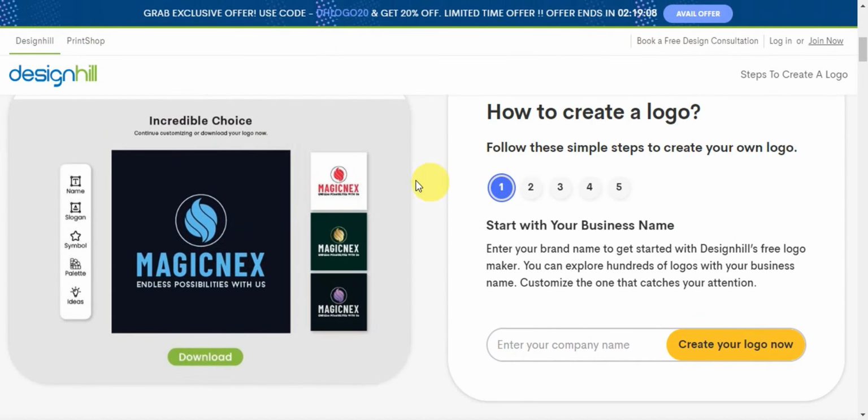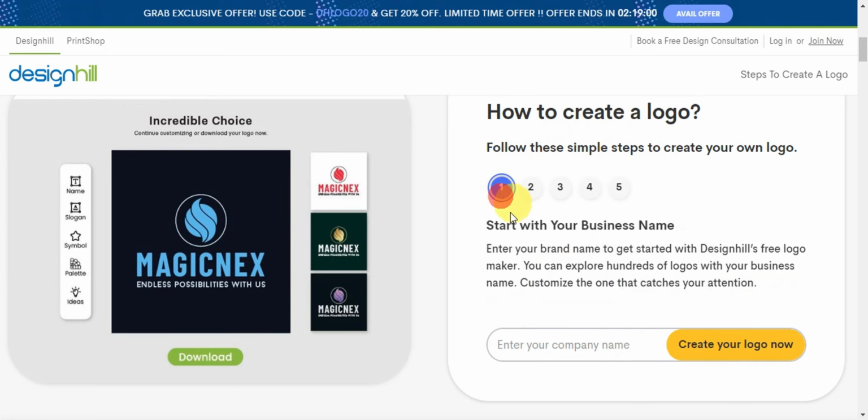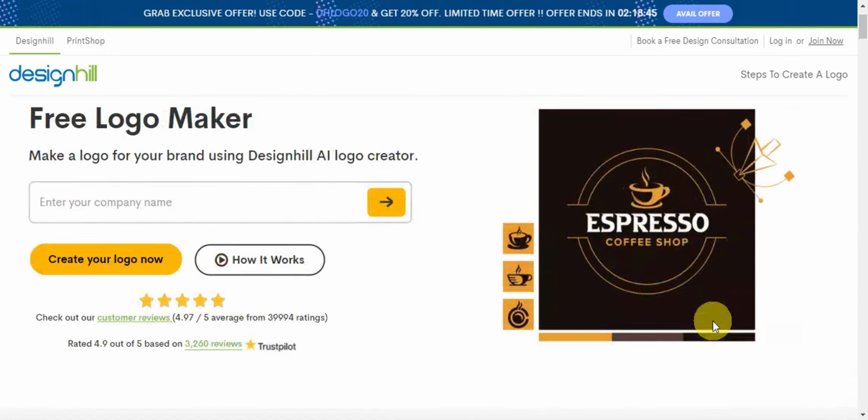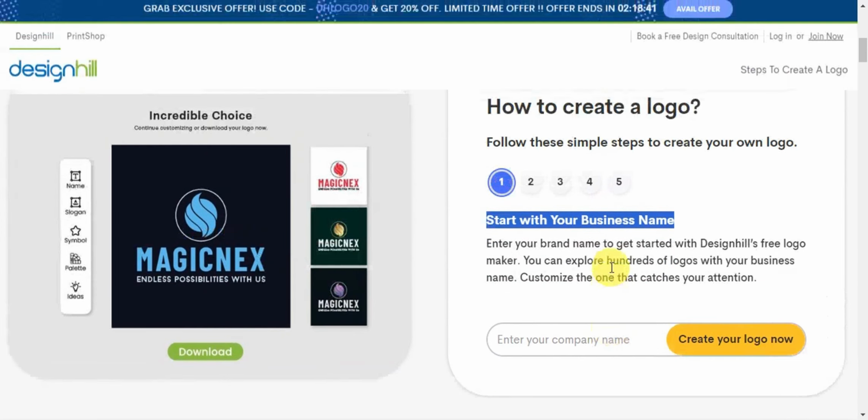Now, as you can see here on their page, there is a step-by-step guide on how to create a logo. Before we head to the main actions, there is a step-by-step guide that we could refer to. We'll need to follow the steps to create our own logo. We're going to start with your business name. Enter your brand name to get started with Designhill's free logo maker. You could explore hundreds of logos with your business name and customize the one that catches your attention. If you notice here in the first part, there's enter your company name. That is the first part that we need to do.